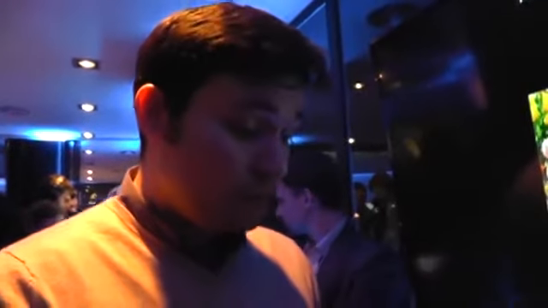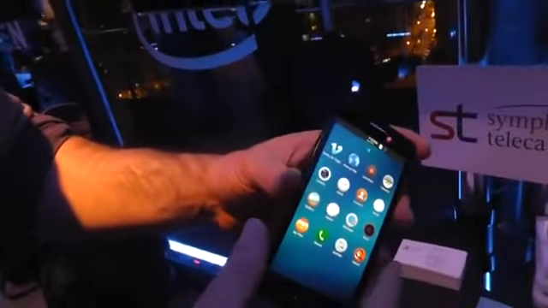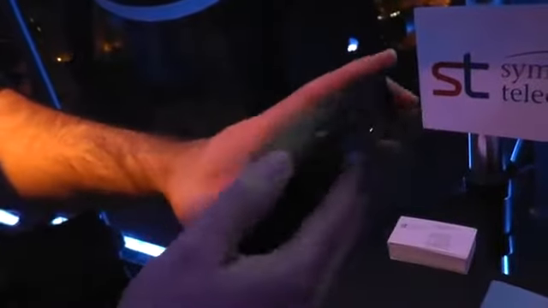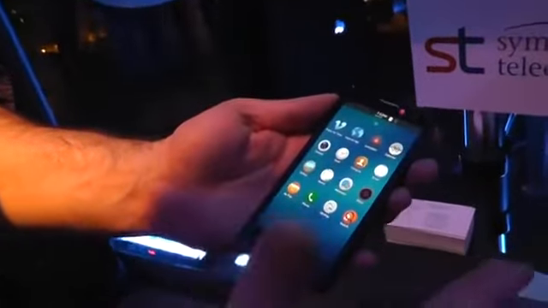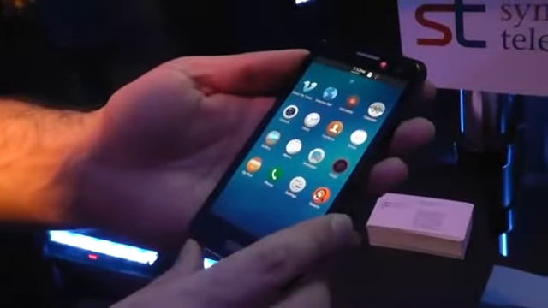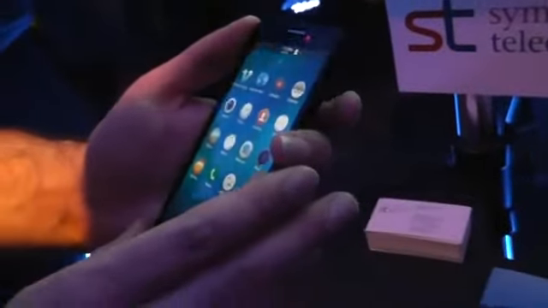I'm holding the reference device made by Samsung and given out to developers who are developing apps for Tizen, specifically Tizen 2.0. So it feels like a 4.7-inch device. I'm told it has a 1280 by 720 screen. And let's take you on a quick tour of the interface.